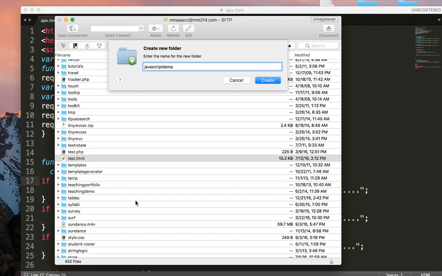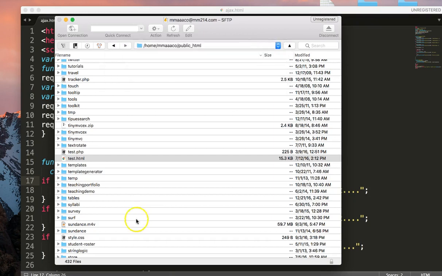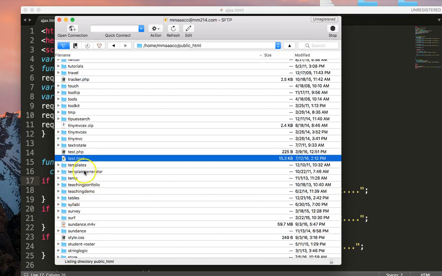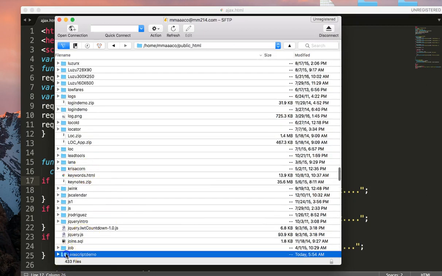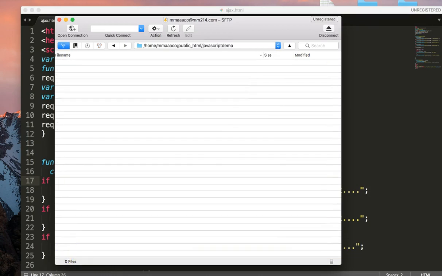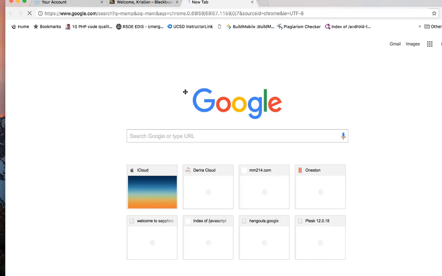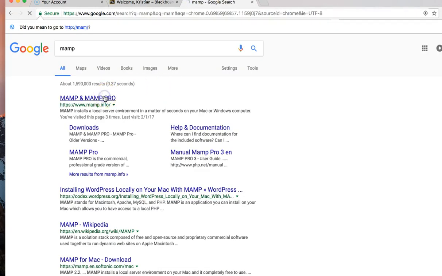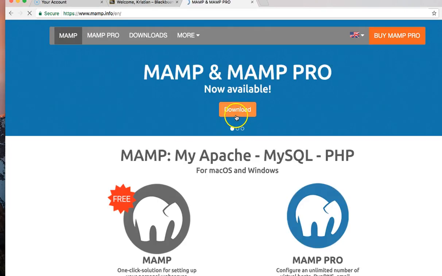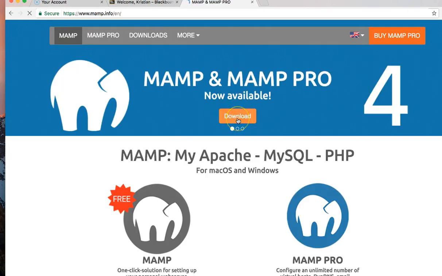And you can do this on your own. A lot of you have Macs, some of you have PCs, but you can use MAMP for a good personal local server. It's plug and play. I'll show you that real quick. This is called MAMP. Just Google MAMP, click on it, and once you download it, you can have that local server. So this will work for you.